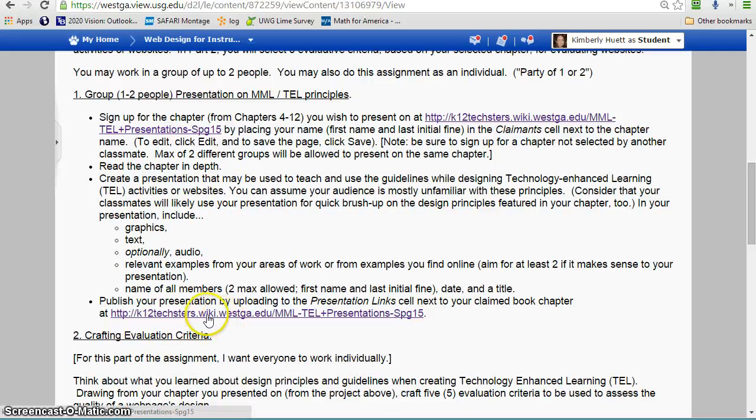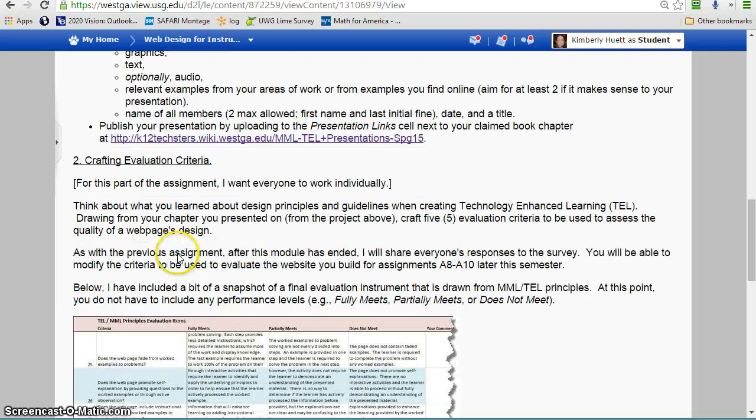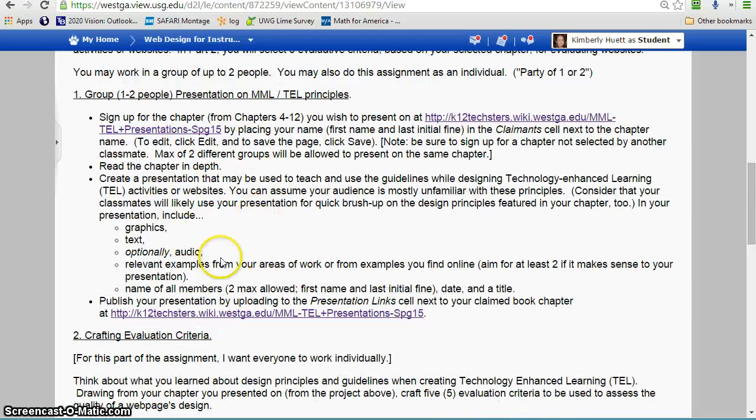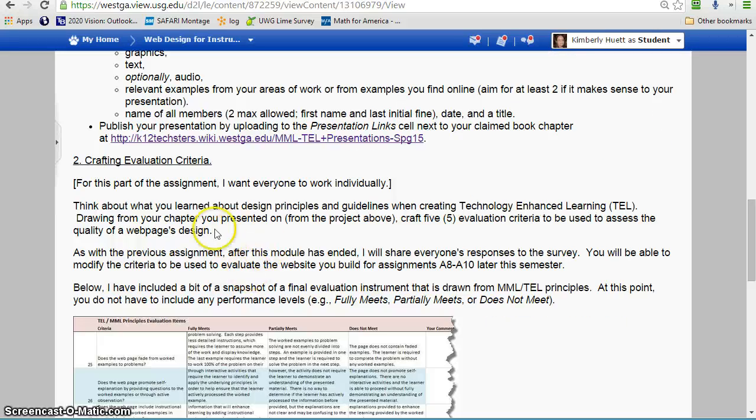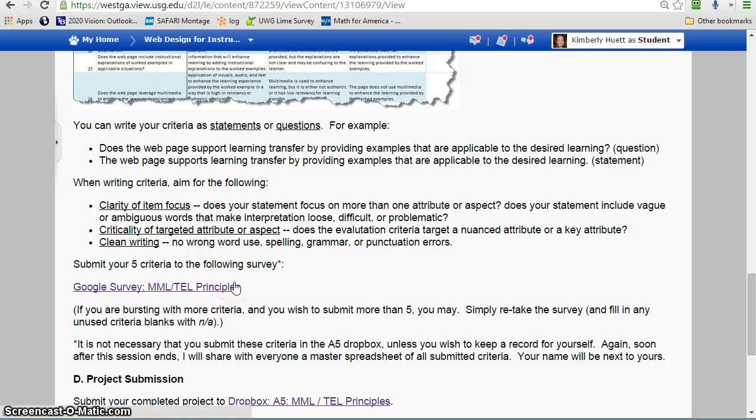And then again, remember I said you need to go back to this table and give the link to your presentation, okay, so that we can watch it. And then again, like the previous assignment, you're going to have your takeaways in the form of 5 evaluative criteria related to multimedia learning. I do want you to draw those from your chapter that you specialized in. That's your specialty, that chapter that you presented on. So draw from that to come up with your 5 evaluative criteria. And that will really help us come up with a lot of specific multimedia design criteria for our websites.